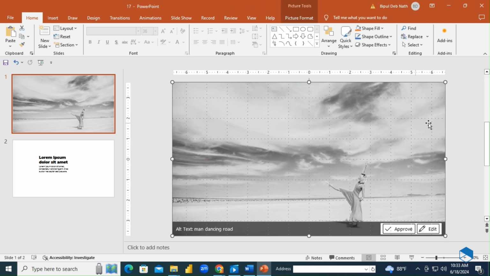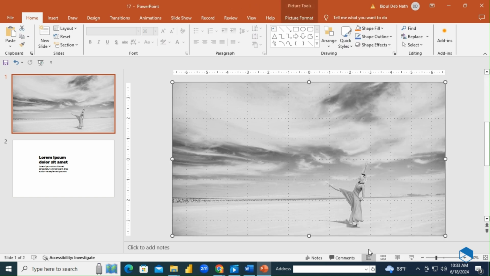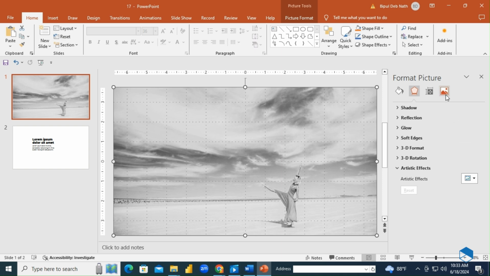With our duplicated image selected, let's head over to the Format Picture option. Next, click on Reset in the Format Picture gallery.